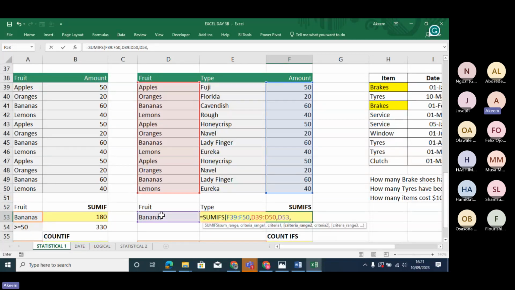What's the next thing it's asking? Okay, do that one now, for now. Select your sum range, comma. Then your criteria range 1 is your fruit range. Select that fruit range and put comma. Then you select your banana, comma also. That's your criteria. When you are done with that one, let me know, so that you can do the criteria range 2 also.